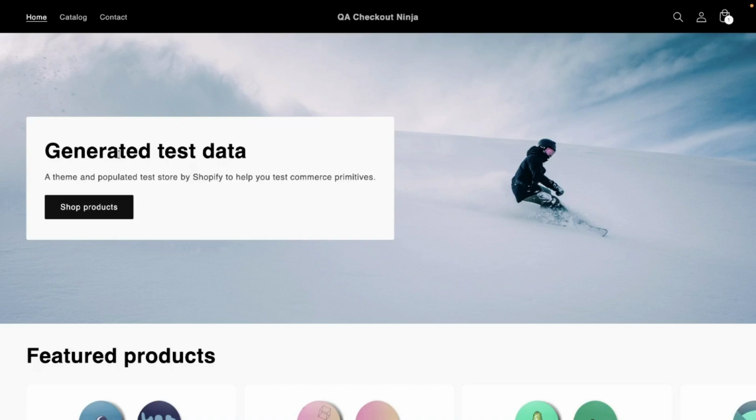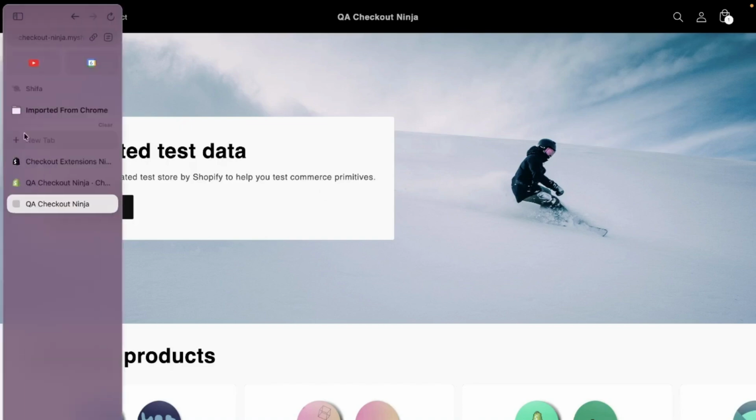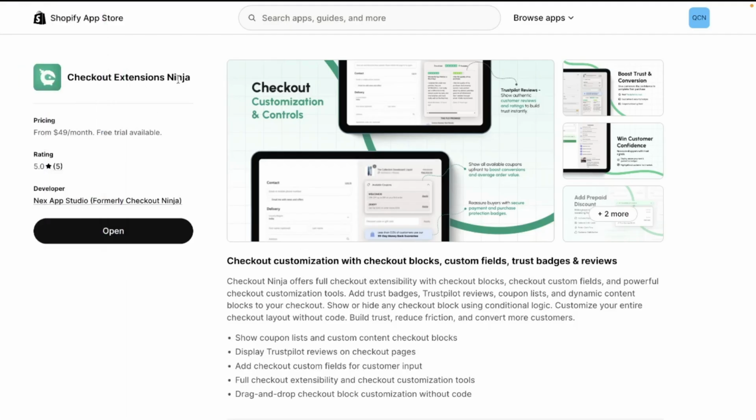So for setting this up, I'm using the Checkout Extension Ninja app. I have downloaded this from the Shopify App Store. If you need, I will be attaching the link to this app in the description box. You can just check it out. A quick reminder that this type of customization is available only for Shopify Plus members.